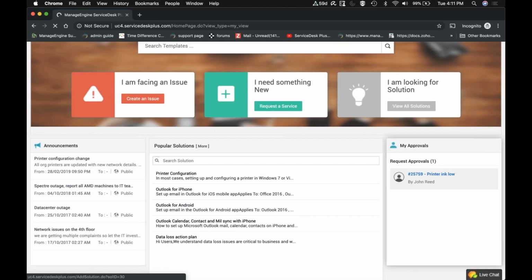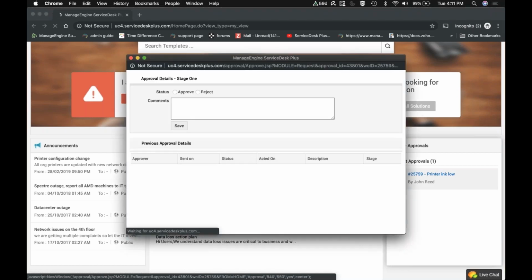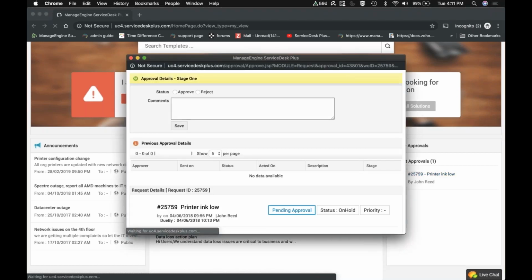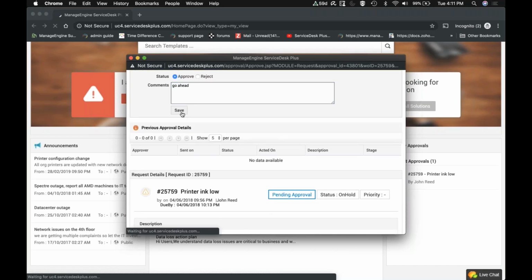If the requester is an approver, his pending approvals will also be listed here. He can click on the approval and take actions. For example, if his department user has asked for a new machine and the notification is triggered to this user, he can open the approval notification and take an action. That way approvals can be given right from the service template, I'm sorry, service catalog.